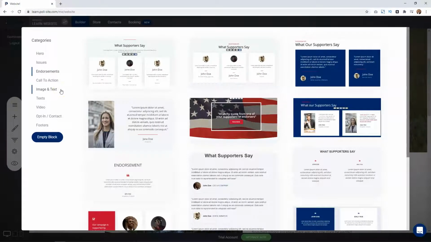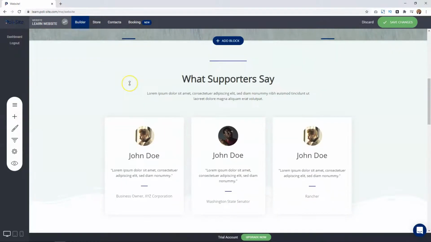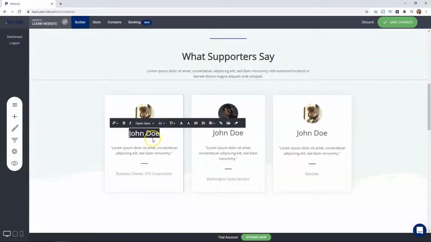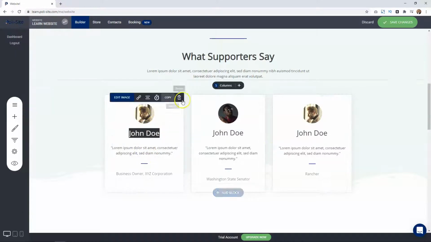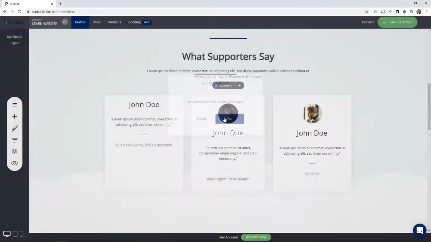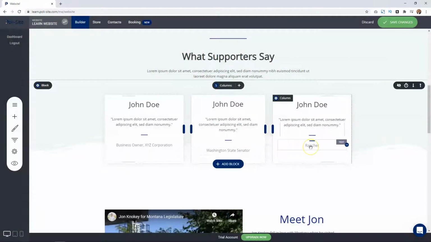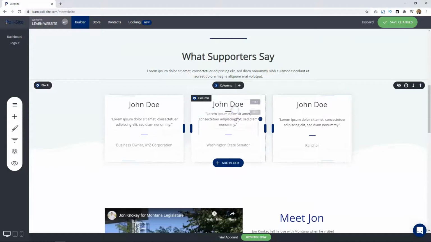Let's say I wanted to show some endorsements of some of these supporters that I have for my campaign or organization. I can simply click on this, and it will populate this pre-designed block. From here, I can change any element simply by double-clicking and changing it. I can also remove aspects of the block. If I don't have images for my supporters, I can delete that. You can also adjust the size of different aspects of it by simply dragging and holding the button down and moving it.